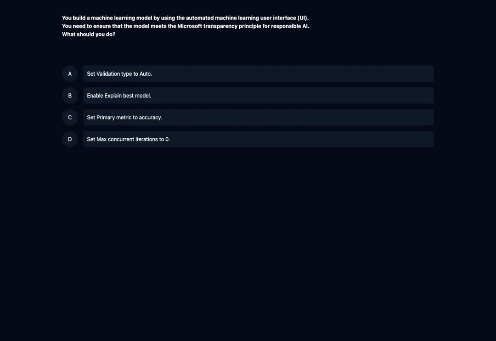You build a machine learning model by using the Automated Machine Learning user interface, UI. You need to ensure that the model meets the Microsoft Transparency Principle for Responsible AI. What should you do? A. Set validation type to auto. B. Enable explain best model. C. Set primary metric to accuracy. D. Set max concurrent iterations to 0.